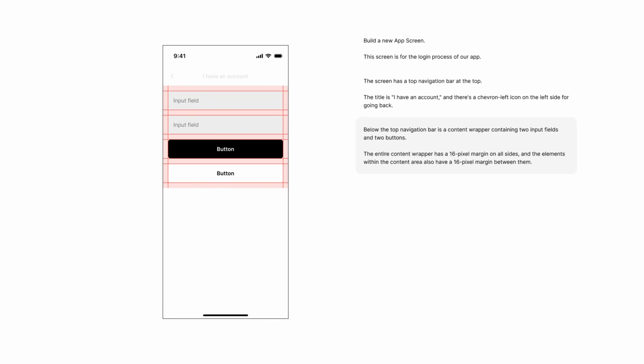Build a new app screen. This screen is for the login process of our app. The screen has a top navigation bar at the top. The title is "I have an account", and there's a chevron left icon on the left side for going back. Below the top navigation bar is a content wrapper containing 2 input fields and 2 buttons.